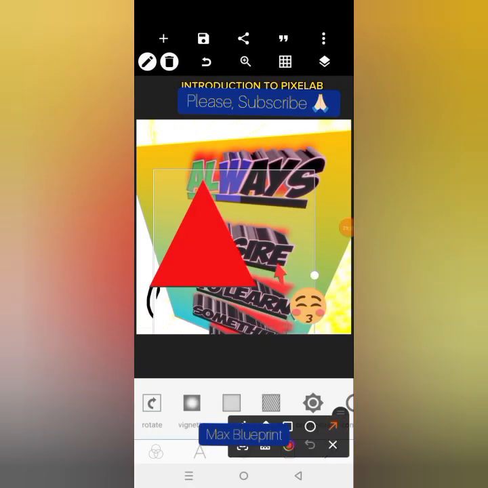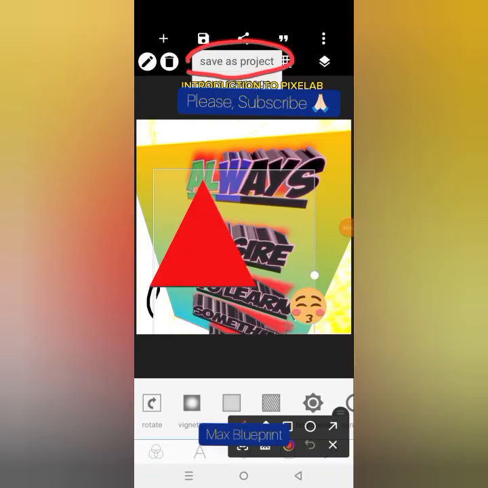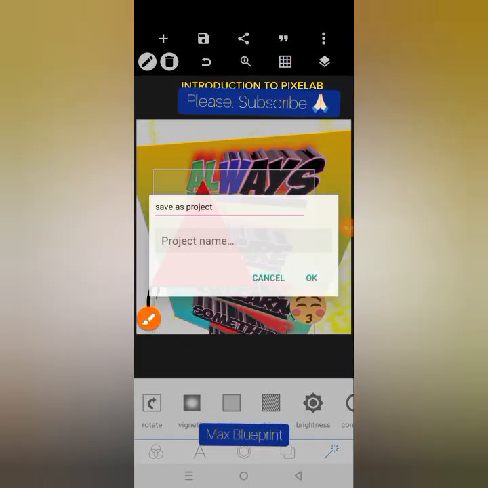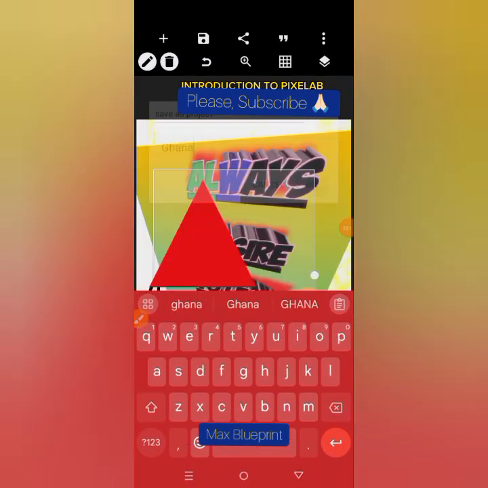Let's say you are done with your project. When you tap on it, you can either save it as a project or save it as an image. But as a graphic designer, you first need to save it as a project. Why do we save it as a project? Because maybe you might mistakenly do something and you want to come back and edit it. So if you save as a project and you give it a project name, the project name is Ghana, then it will save it.